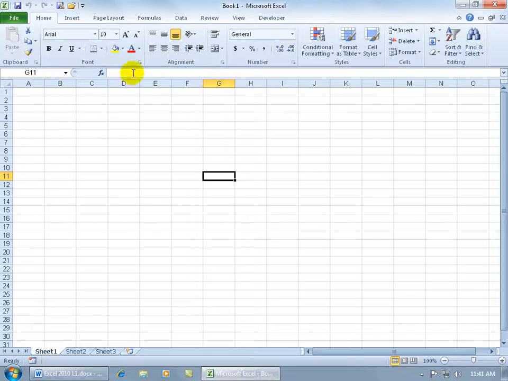Then over here you have what's called the formula bar. Whatever cell you have selected will not only display in the cell, but if you can't see it all in the cell because the cells are kind of small, you'll be able to see it up here in the formula bar in more detail. And then below the name box and the formula bar, you have the worksheet.